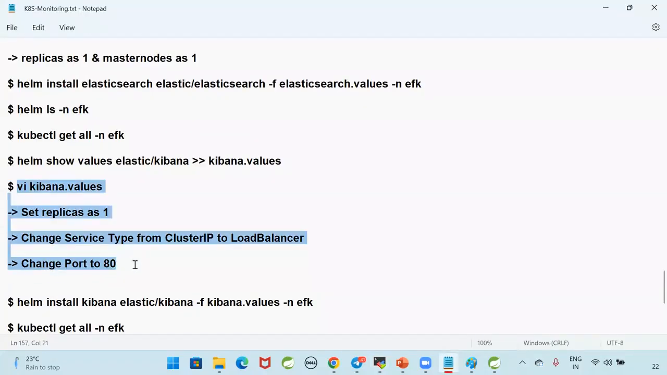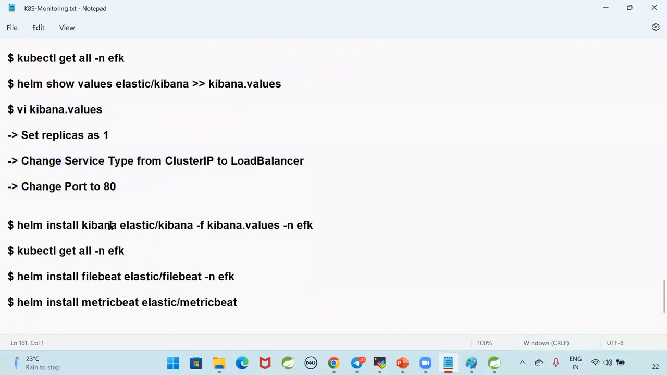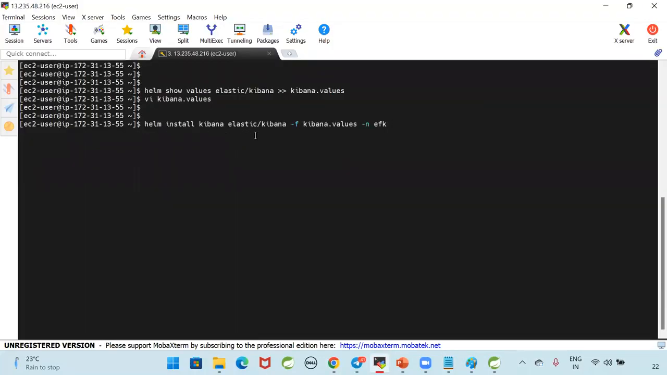Once the Kibana values file got changed, now you can install Kibana. In order to install Kibana, I will use this namespace which I have created, and the values file which I have created. How to install this Kibana? Helm install Kibana, the name I am giving for this. This is the repository and this is the values file. In this namespace, I want to install. Helm install Kibana, elastic Kibana, values file, in this namespace. I'm installing. Yes, Kibana got installed.